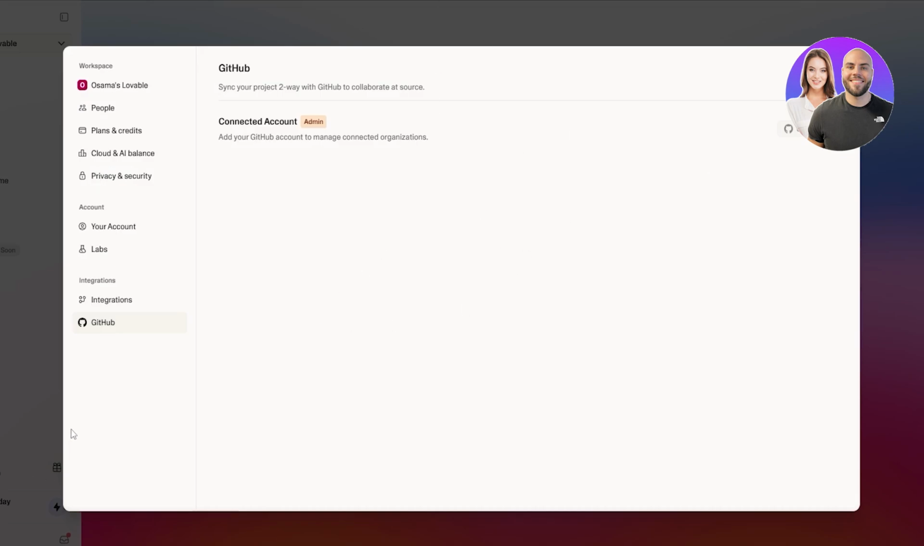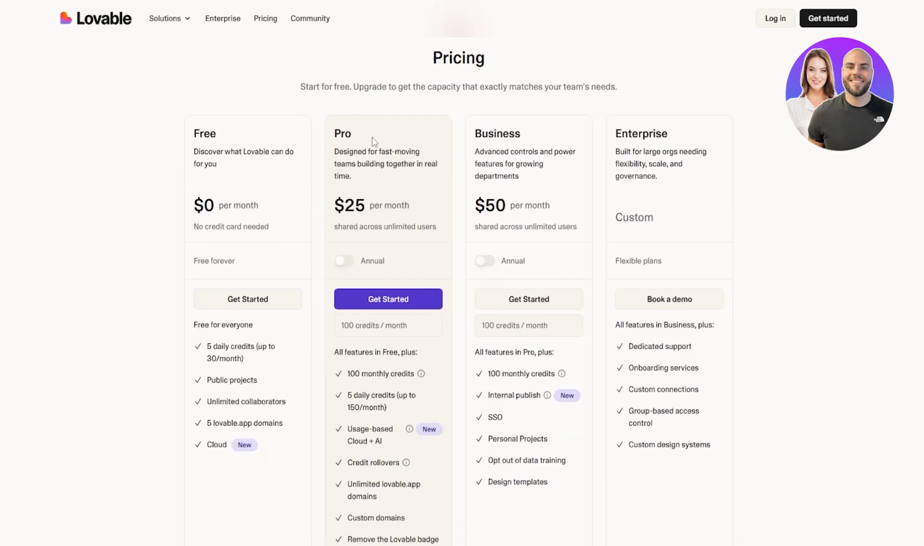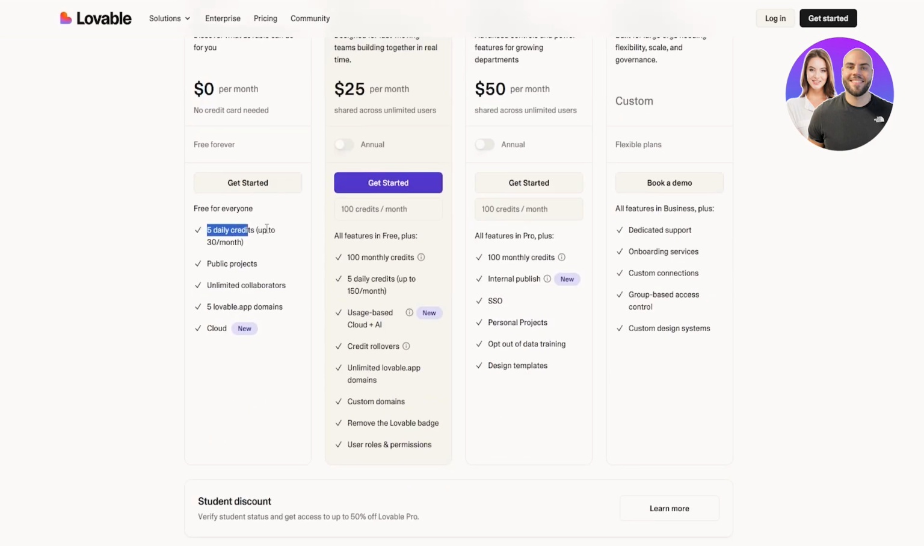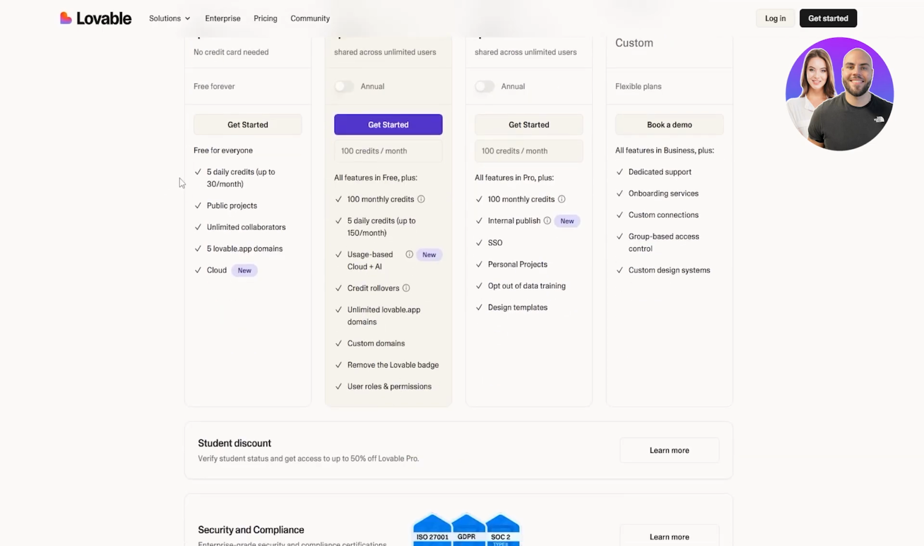So let me show you the plans and the price of Lovable so you can get a better understanding. Pricing wise, this is the structure right here: free, pro, and business. It starts at a pro account, which is $25 per month. This is the monthly price. If you switch to annually, you can save a bunch, like $50 over here. In the free version, you get 5 daily credits up to 30 per month, which is pretty cool. Public projects, unlimited collaborators, 5 Lovable app domains, and cloud as well, which is a new feature they didn't have before. And in the pro version, you get all those options, but you get more daily credits.